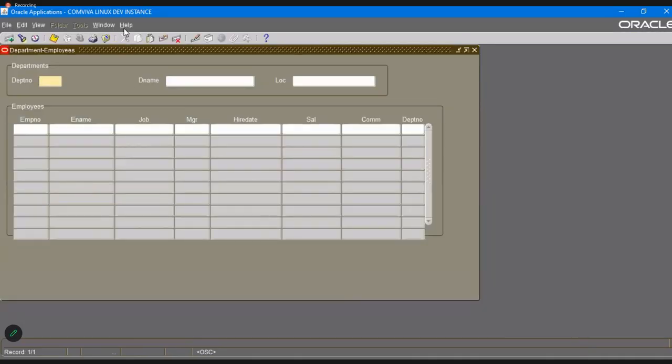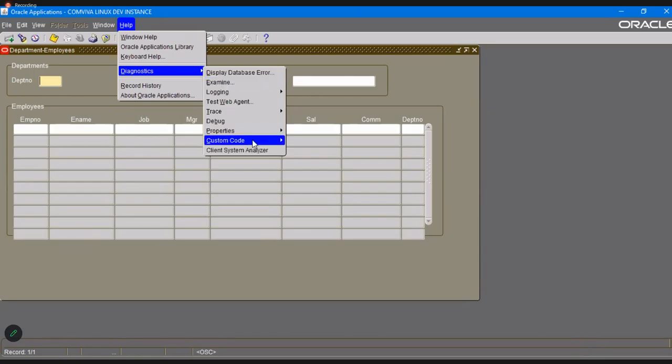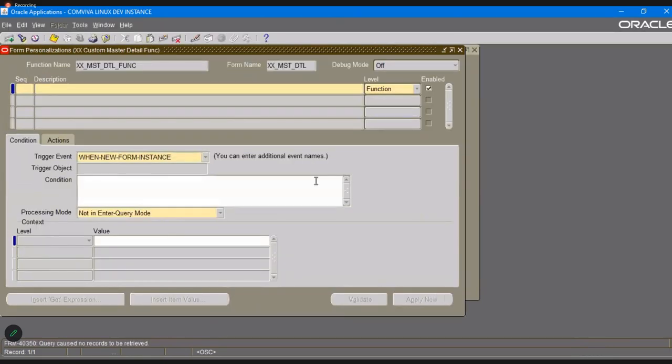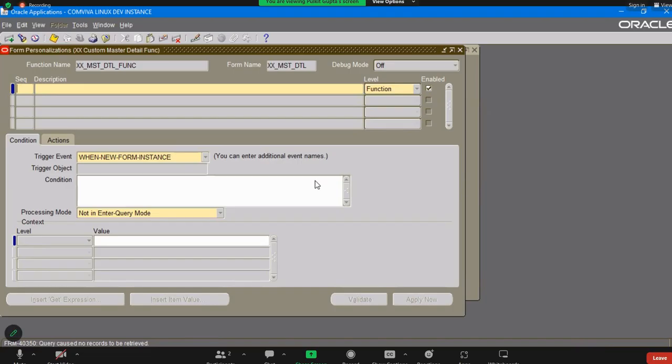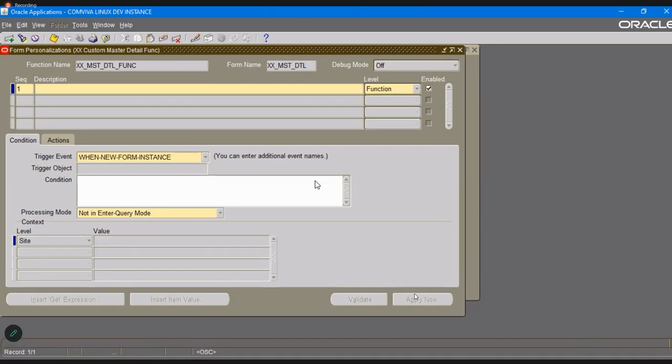Now we have to open this custom form, custom master data form. Now what we have to do, whatever we have assigned the value in the global variable, now we need to put that global variable value into that form block, into the department number, and query that form. Okay, so we want to use that global variable.